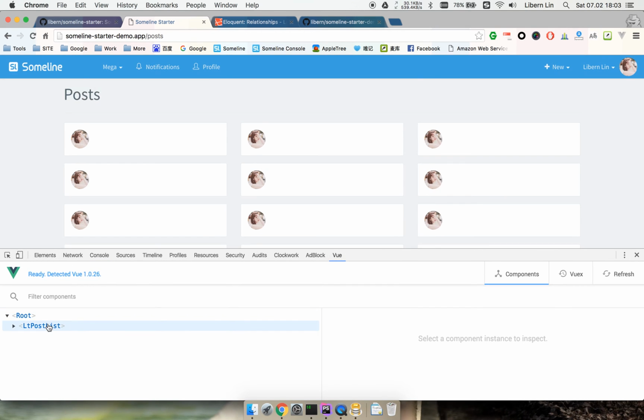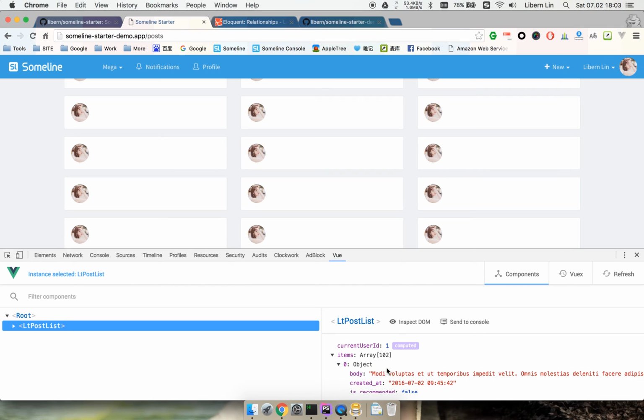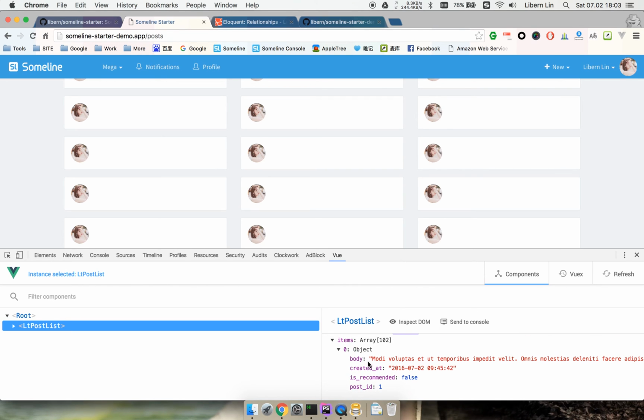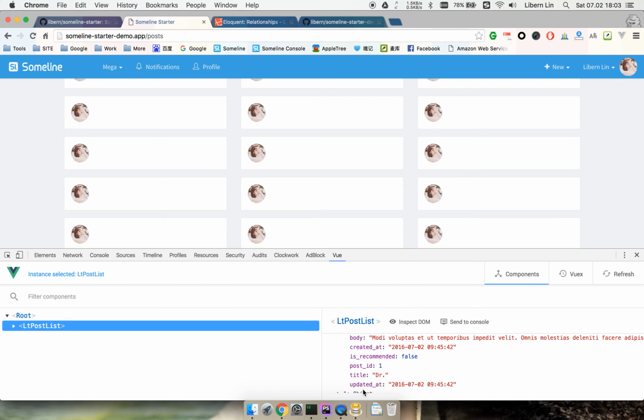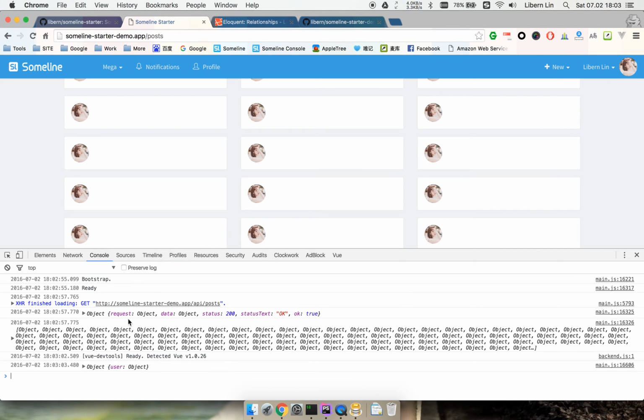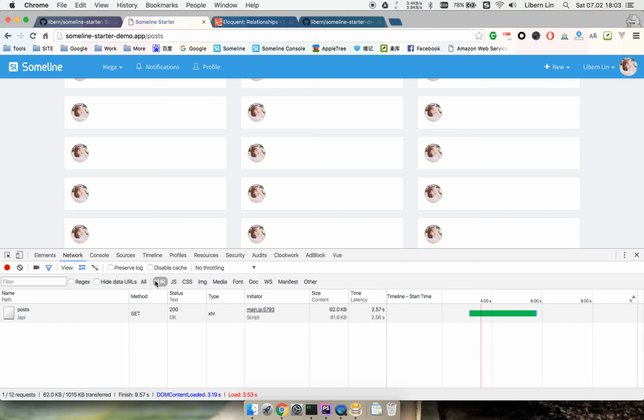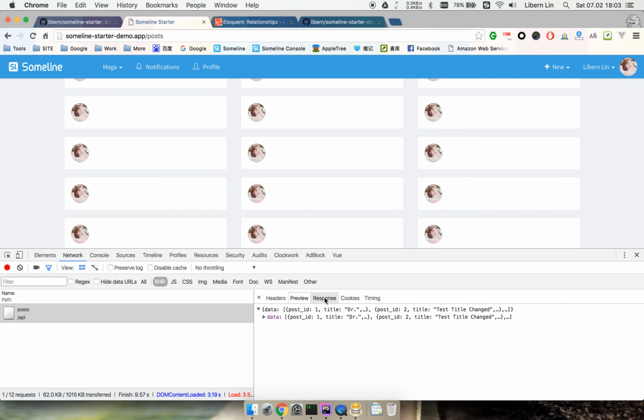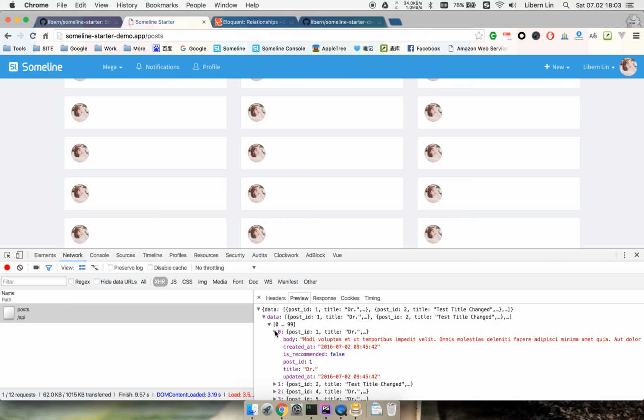We go to the view extension, check the items. We have already all the data that is bound to the post list. Under console we can also check the results, but it's not nicer. So we go to network, XHR, post response. We can see the data clearly. It is gotten from the backend.